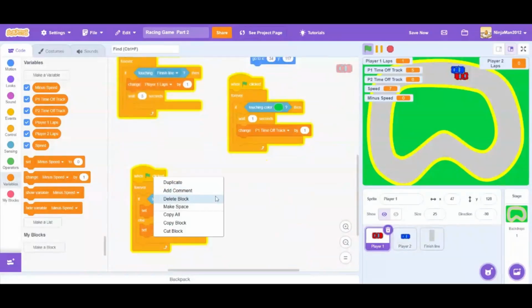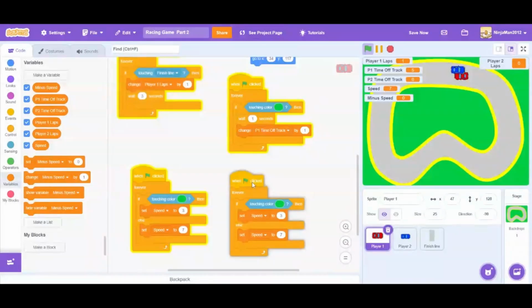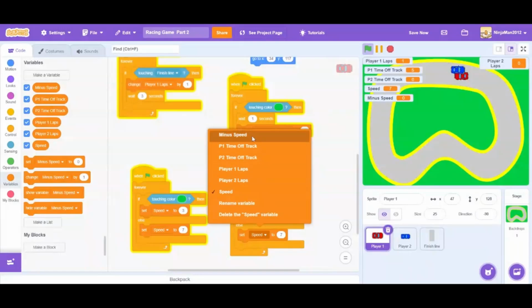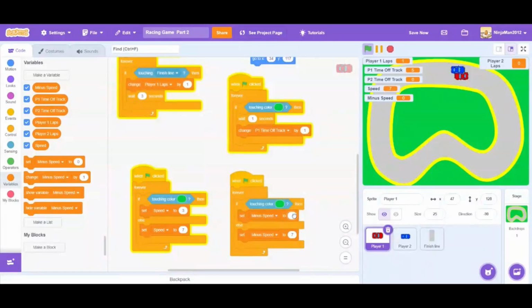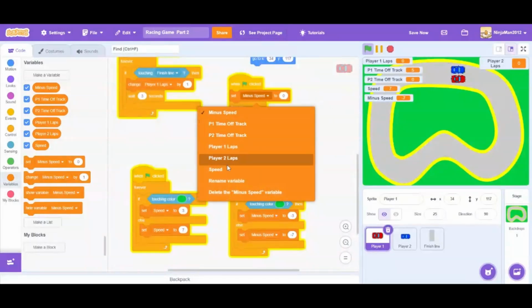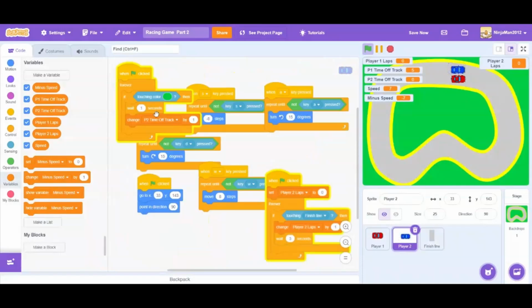Let's duplicate this. Set it to minus speed for both. Use minus whatever number this is here, minus whatever number it is here. You want them to be equal, okay? Alright. Oh, and we want to set this to player one time off track to 0, and same thing for here.